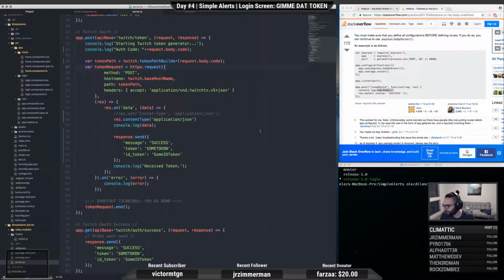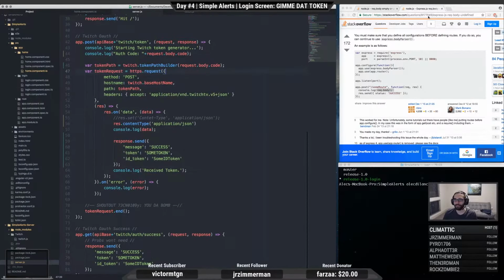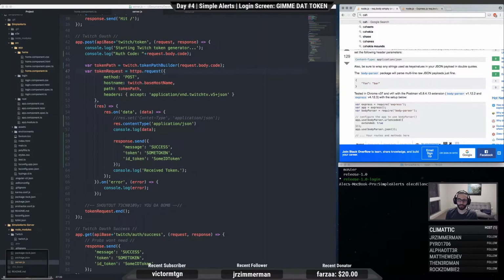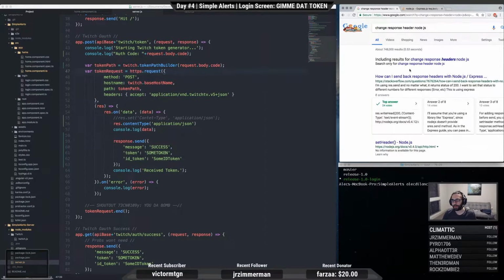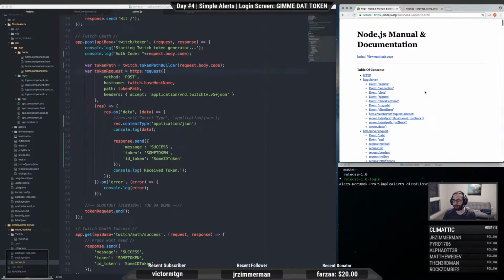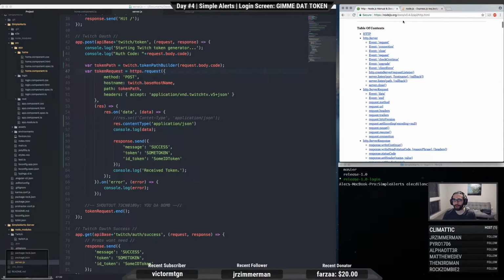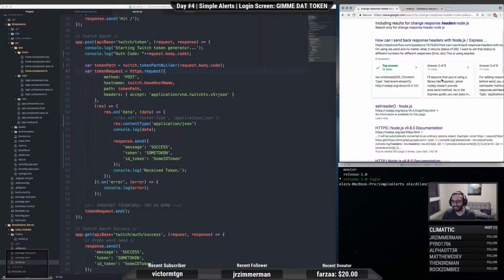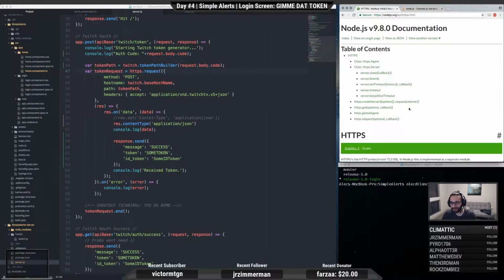Okay. Res.header content type app.json. Maybe try that. Let's just look it up first before we continue just blindly going at it. But thanks for that, IPIV. That totally could be it. Change response header node.js. Because we were doing that earlier. Oh, set header. I think that's the one. Oh my god, this is from Node.js 0.4. Holy crap, dude. That's definitely not the documentation we want to look at.